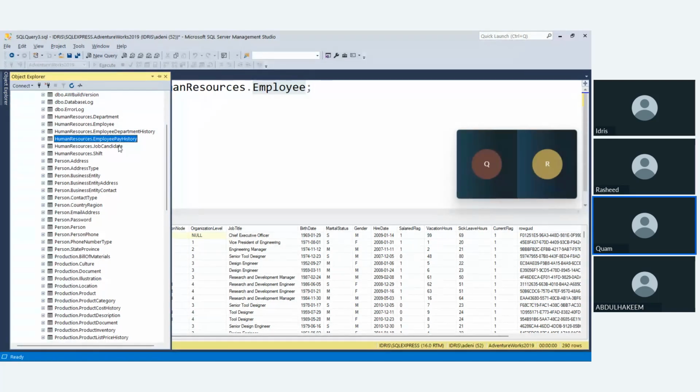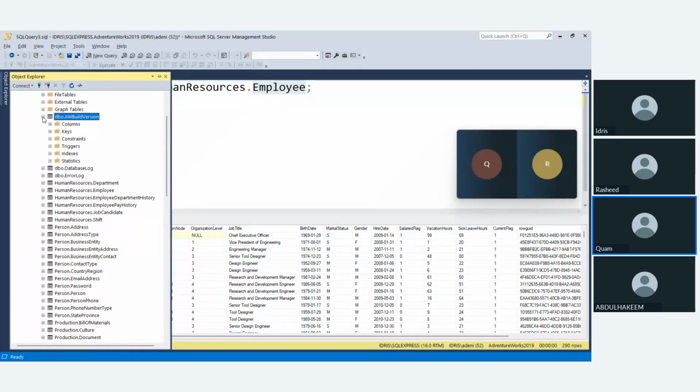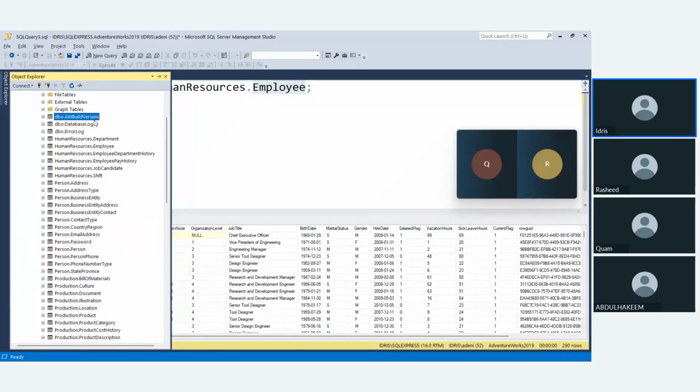If you look at the tables above, you see DBO, right? DBO dot AW build version, DBO dot. So DBO is a schema that is generated by default by SQL Server. Human resources, person, and other ones are user defined. They are user defined schemas.